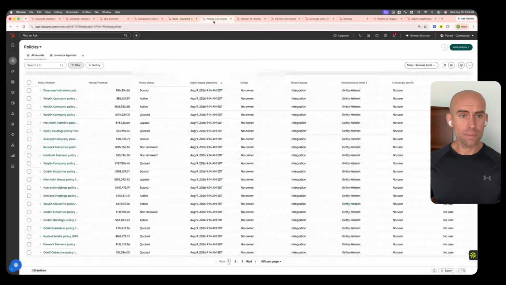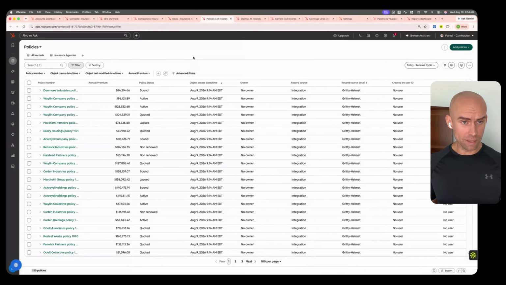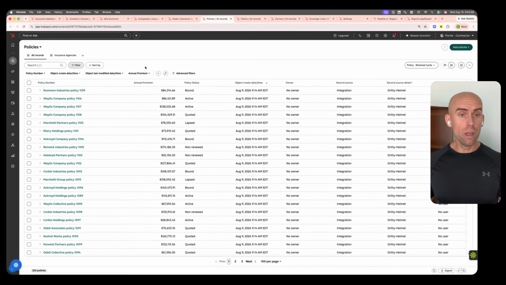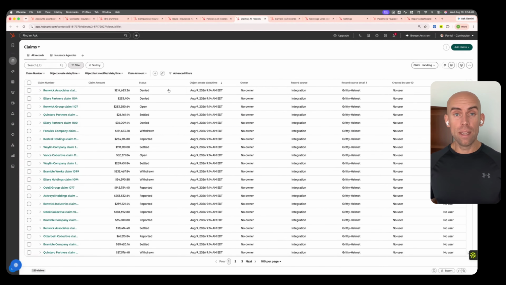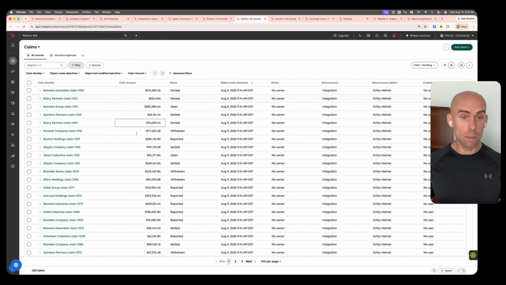Okay. Now we are getting into policies. Okay. Policies, again, this is a custom object. This is a policy where we've got custom information, the annual premium and the policy status, right? Is it bound? Is it quoted? Is it active? Is it lapsed? Is it canceled? That kind of thing. Then we have claims. Okay. What are the claims? What's the claim amount? What's the claim status? Right.